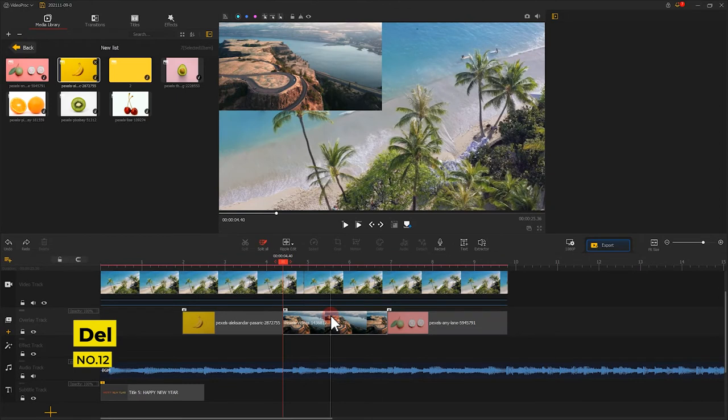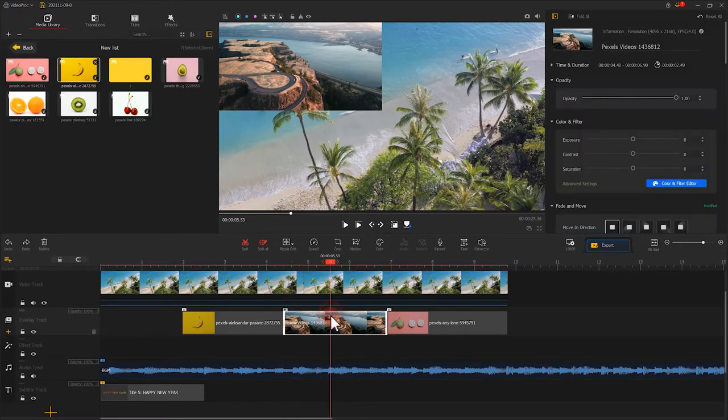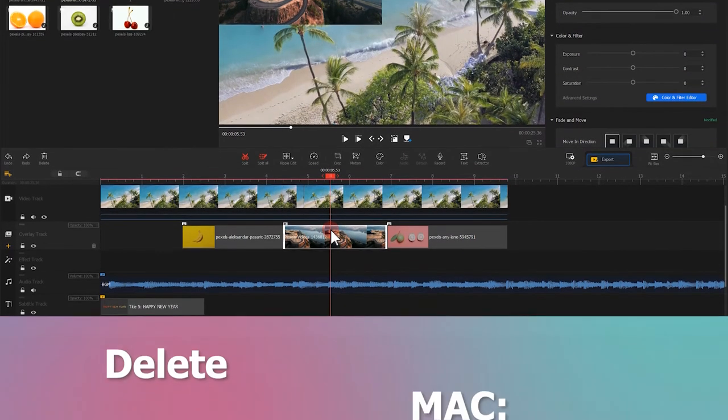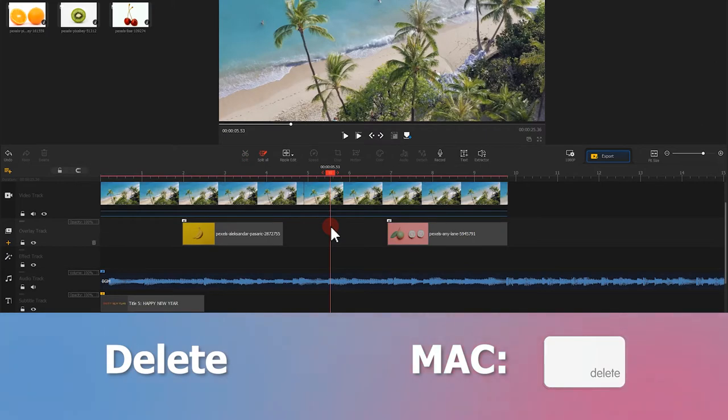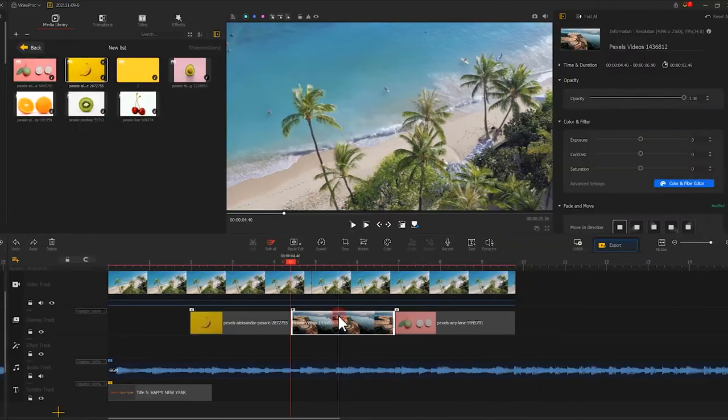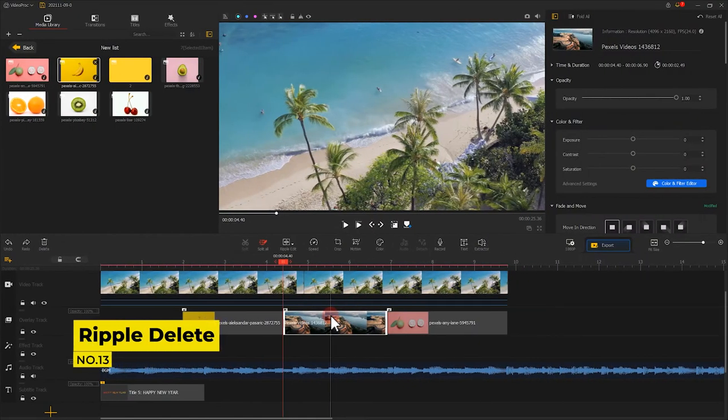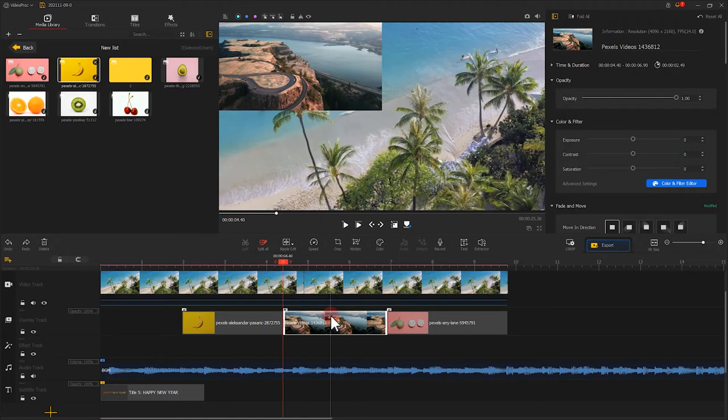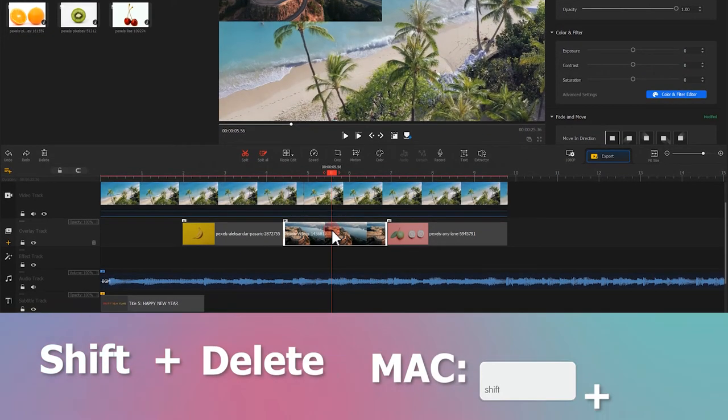If you want to delete certain video, overlay, effect, audio, or subtitle clips, select the target clips on the timeline and press Delete. Suppose you want to remove some clips of a video on the overlay track without leaving gaps. Choose the target clips, press Shift and Delete.